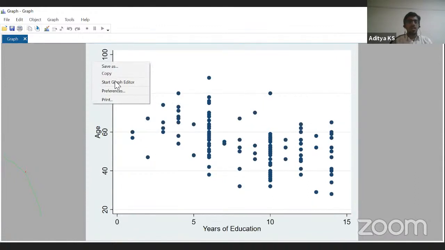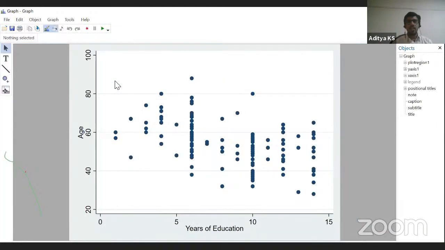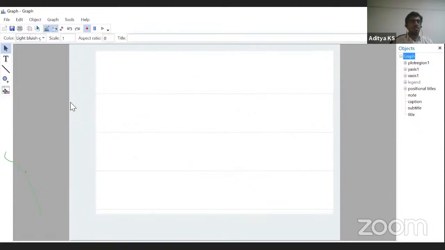So what you need to do is right click, start the graph editor. Once you click on it, all the options will come. And here there is an option for start recording. I want all of you to observe here. If you click on this, whatever changes you make in the graph will be saved. For example, you are changing the background. Let me start the recording. Now it has started.